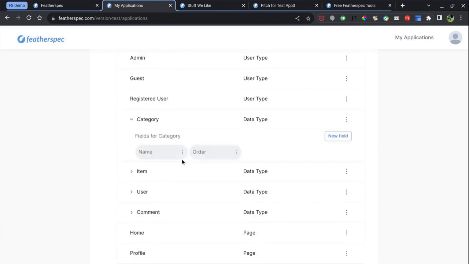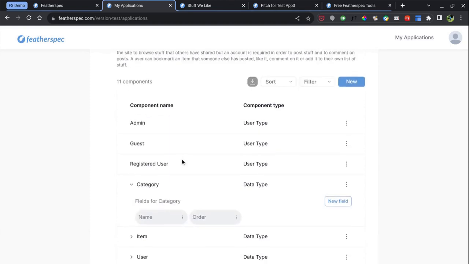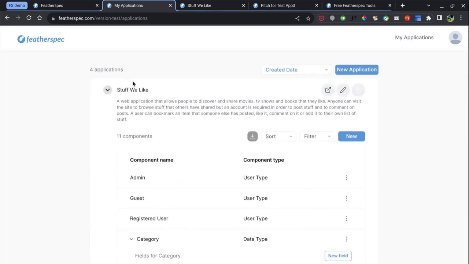Well, you don't actually have to do that here, and in fact it's probably better that you do that in the next page that I'm going to show you. But as a minimum, you do need to give your application a name, of course, and a description.